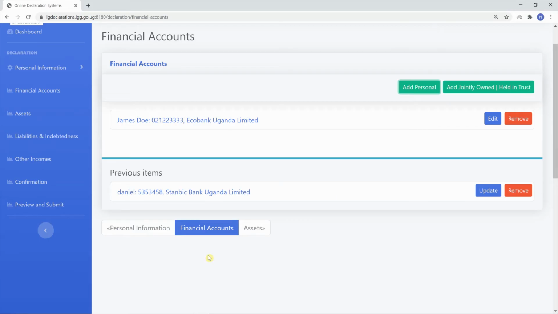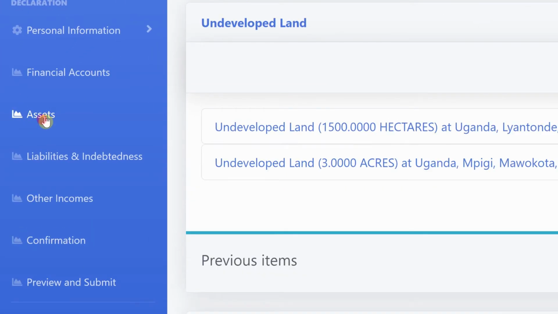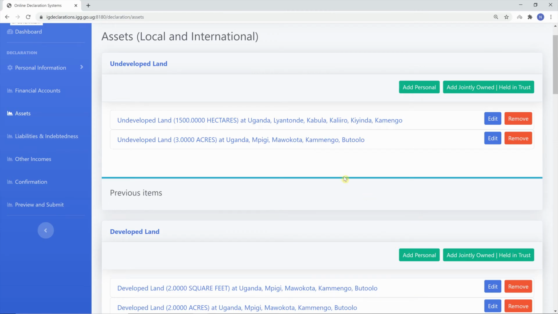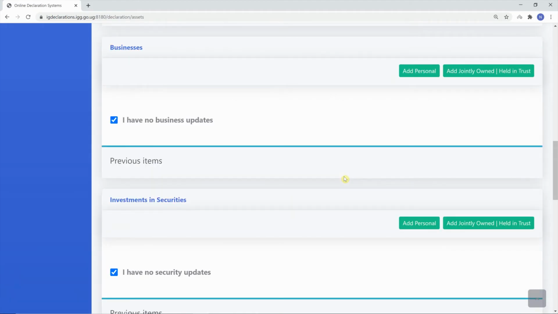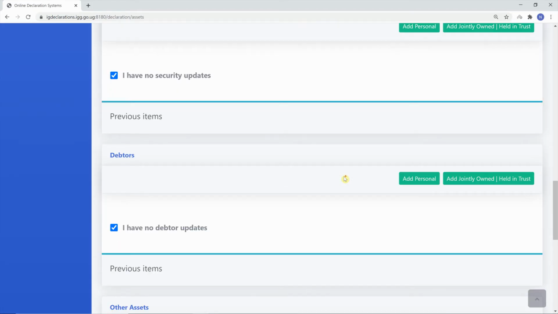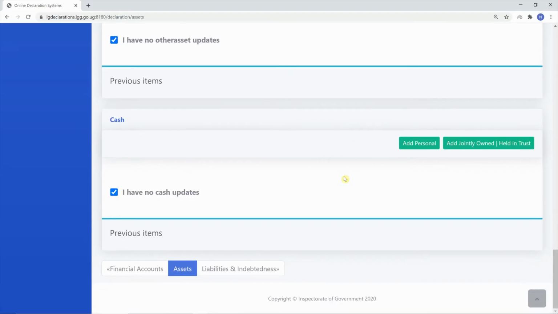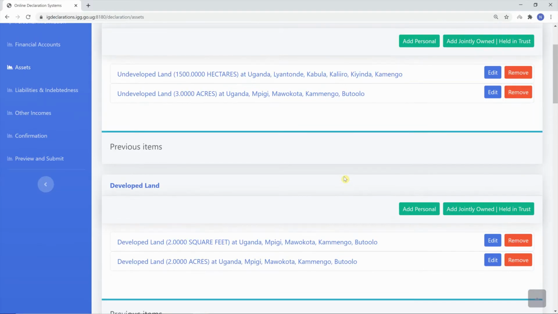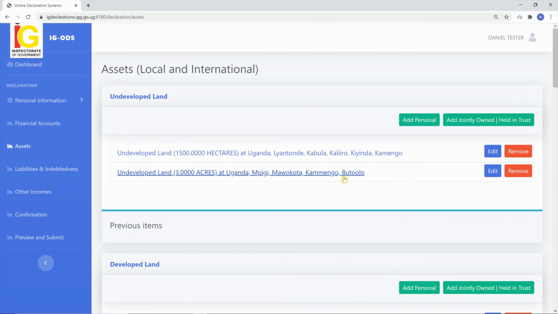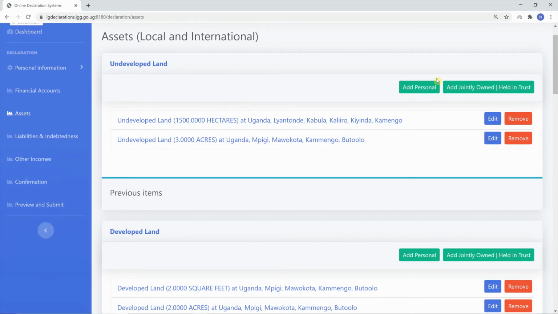We will go to the next section, which is assets. Under assets, we have undeveloped land, developed land, vehicles, businesses, investments in securities, debtors, other assets, cash, and we'll quickly run through some of the fields in the forms. So for undeveloped land, that is land that does not have any developments. That means it does not even have a farm. So it's more like bushland.